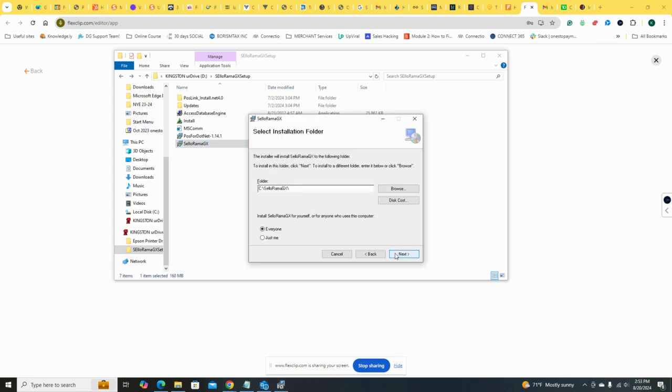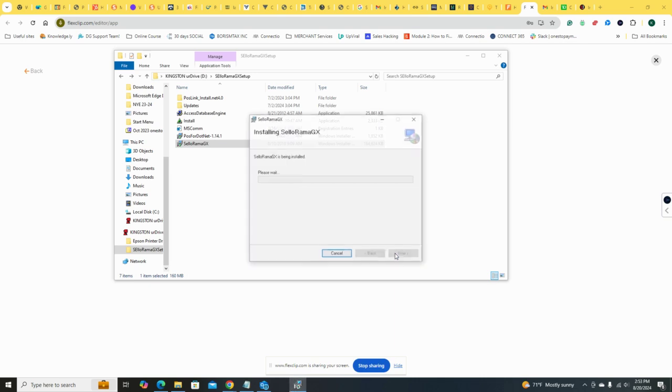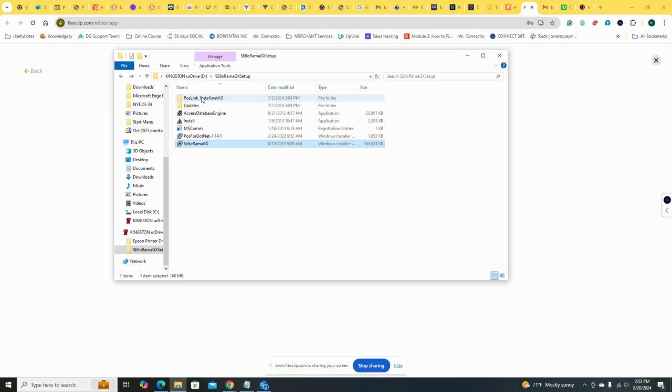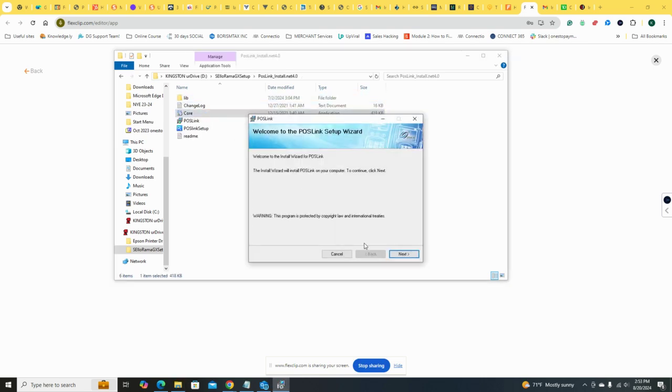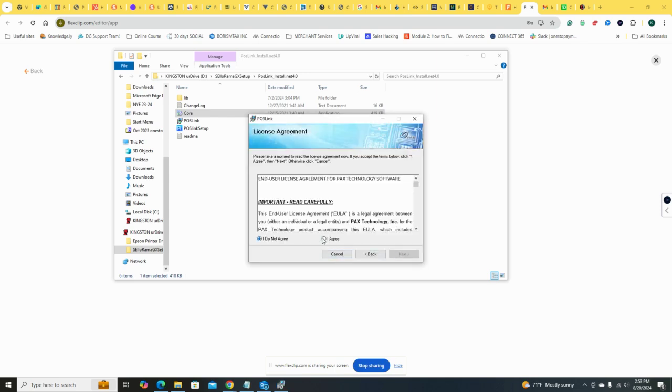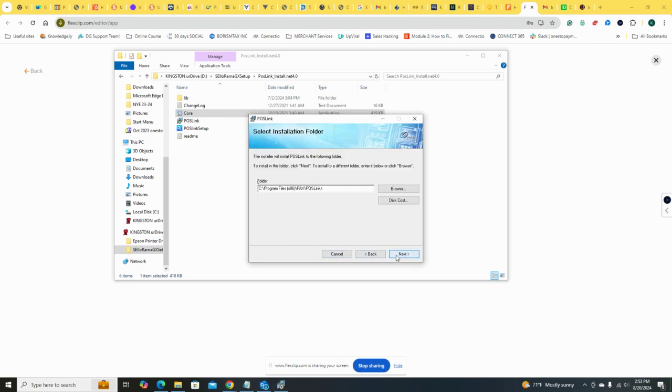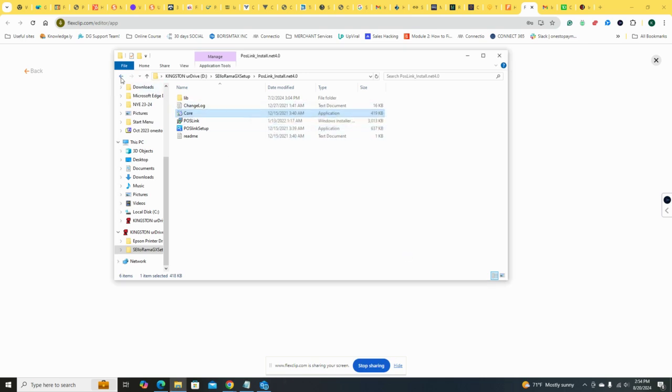Hit next, next, next, yes. Okay, then hit close. Now we also need to install this core. If you don't install this, the credit card is not going to integrate. You cannot integrate credit card without this. Okay, all of this is done.